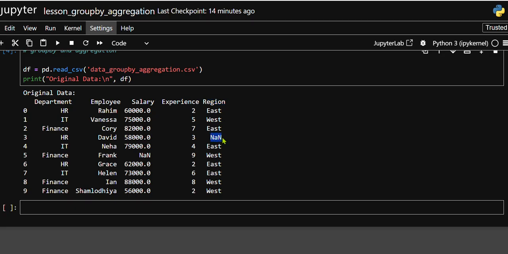And over here you can see there is one value missing right here. NaN stands for not a number, meaning value missing. So the way you read this is, let's look at this one right here. This one is in the finance department. This is the salary, and the experience is 8, and the region is west. That's where they're working at.